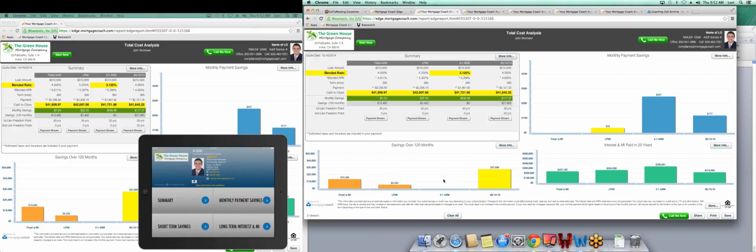So this is how you can educate the client about ARM loans, about taking advantage of that low interest rate. You can't always rely on rates in 5 years to be this low, so you need to educate them how that loan increases, how that rate increases, and discuss that with them.